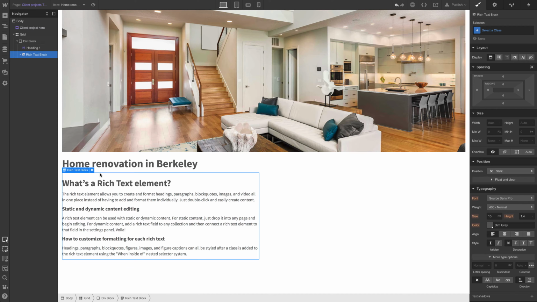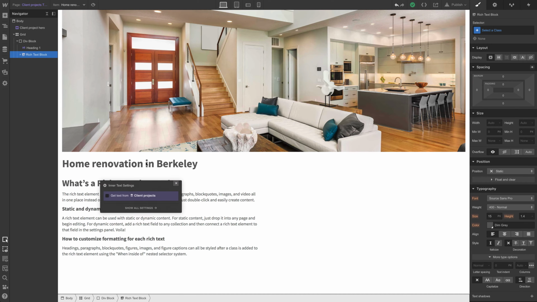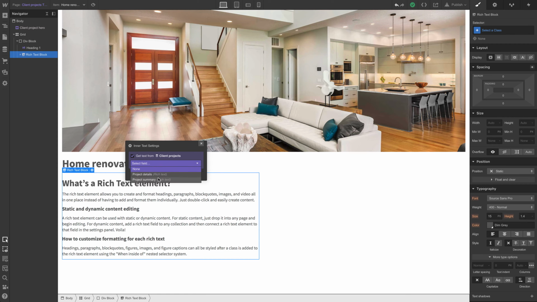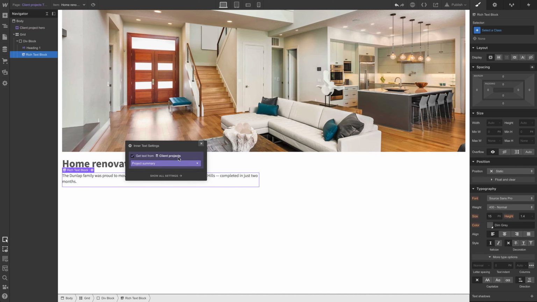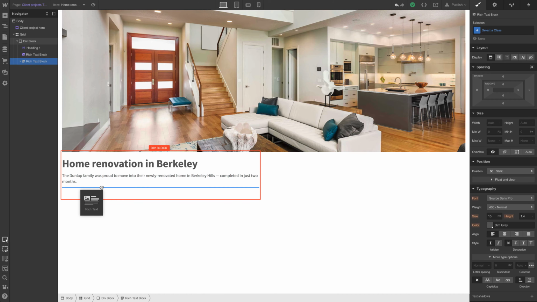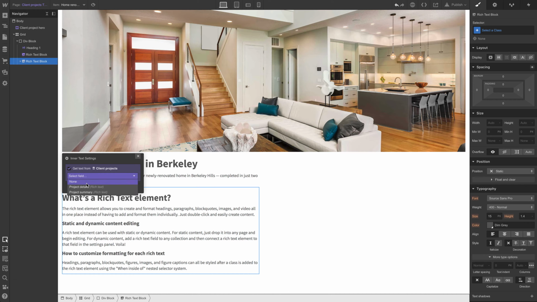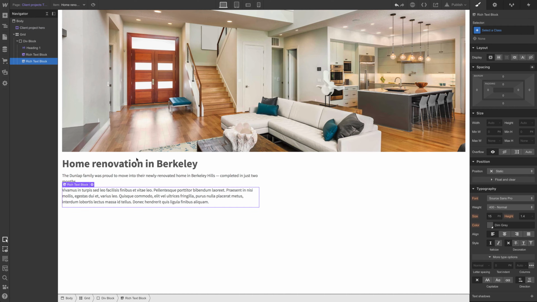We can add to this rich text anything that we pull right from our collection. So project summary, that might go on top, that's good. We can add another rich text block. We have 2 here. We have the project summary and then we have the project details. We'll put that one right underneath the first one. We'll pull project details. That looks pretty good.